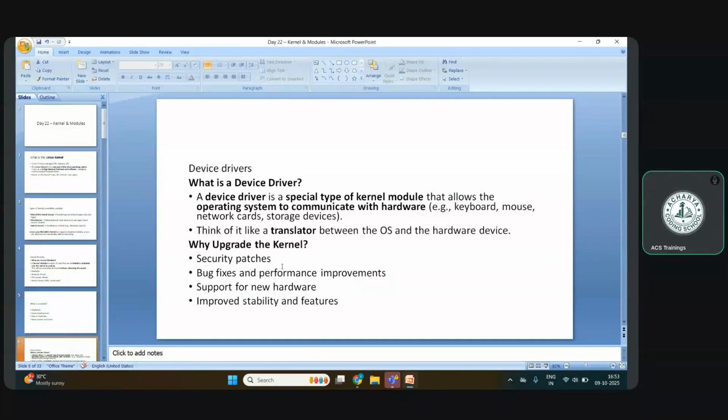Why do we need to upgrade the kernel? Because of security patches, which are useful for fixing vulnerabilities, and for bug fixing and performance improvements. When you fix bugs, it improves our system stability. We also upgrade for supporting new hardware, which enables new drivers. We get new features as well, and by using this we get better performance.